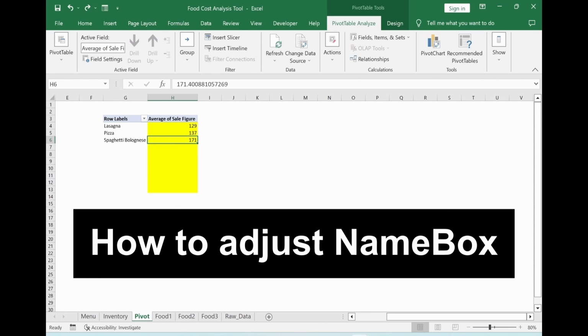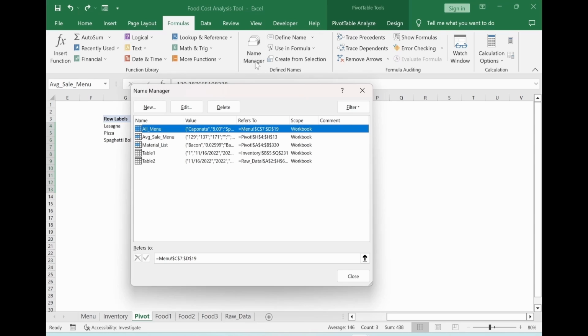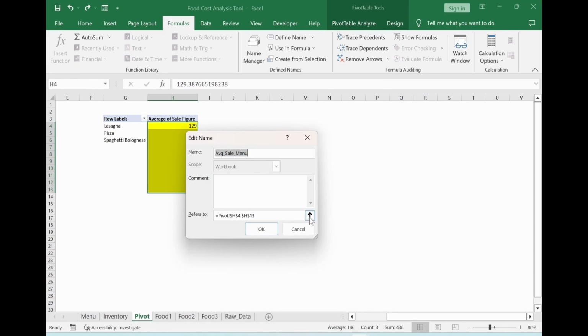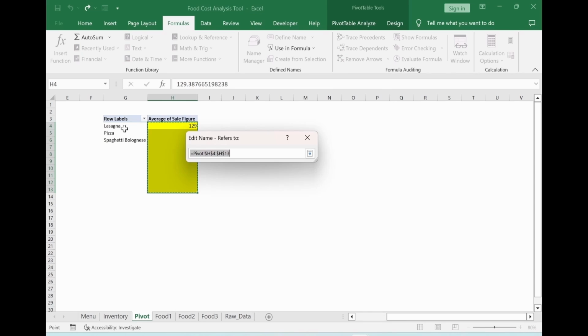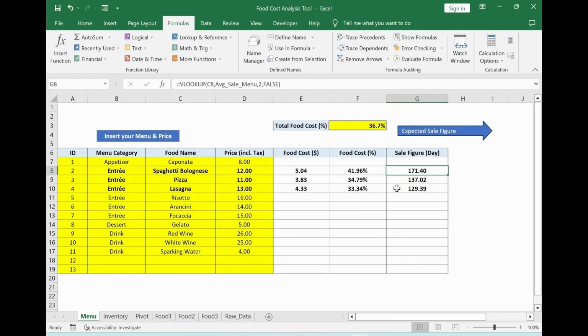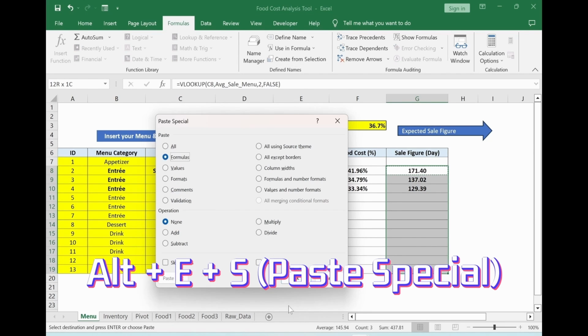Here I realize that our range is actually selecting here, but I have to go up to here. So let's go to Formulas, Name Manager, select Average Sale Menu, edit it. Here I select from here to here. Enter button. OK, and close it. Go back. Now it looks better. So we can copy the entire area, Alt E S, select the formula.